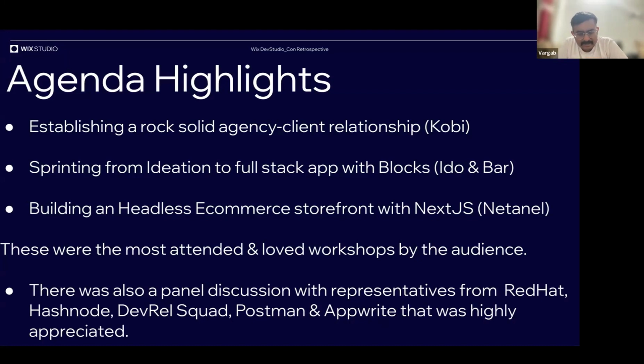Also, there was this panel discussion which was mostly external. We had a lot of external speakers come in from Red Hat, Hashnode, DevRel Squad, Postman and AppWrite. And those sessions were also highly appreciated. We had mostly developer advocates and full stack engineers speak in this particular panel discussion. It was really well received.